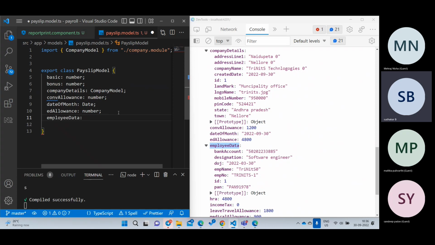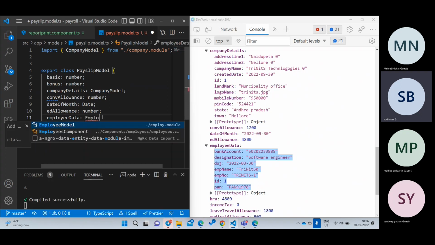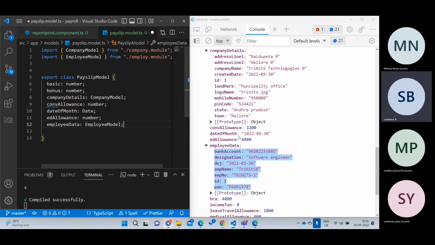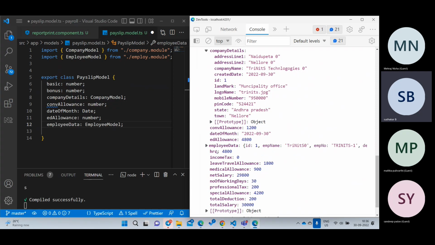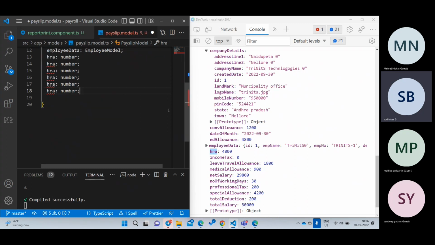Employee data is also taking one object, right? This is nothing but my employee model. So I'm going to write employee model. Okay, that is done. Next, what is after employee model? HRA. Let us write the variable HRA. What type? Number type.